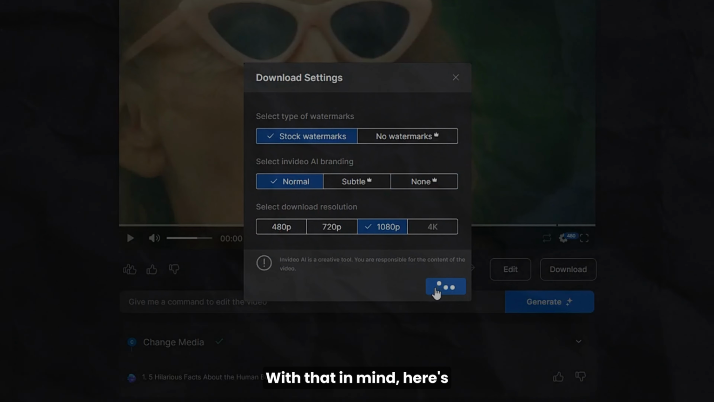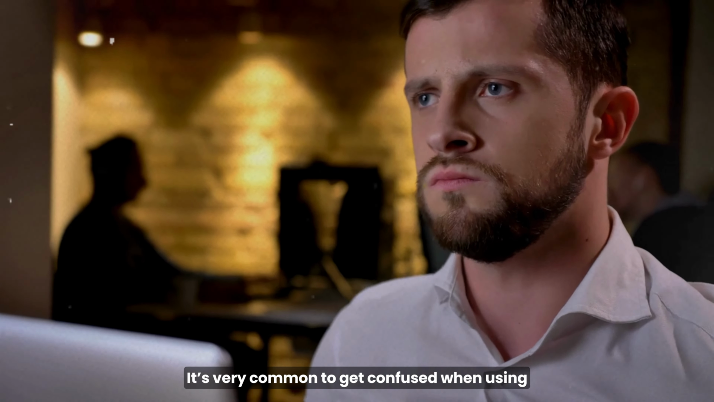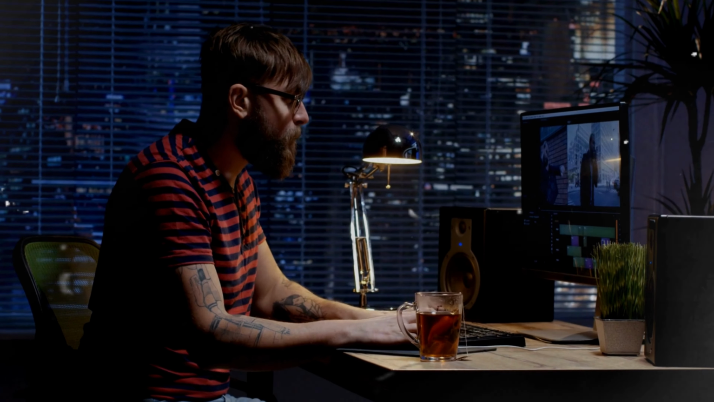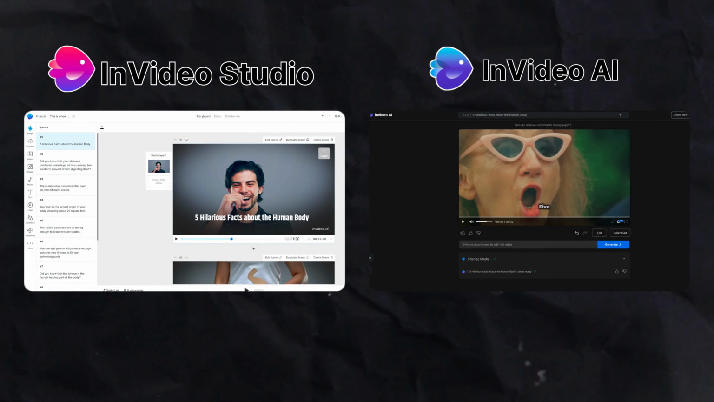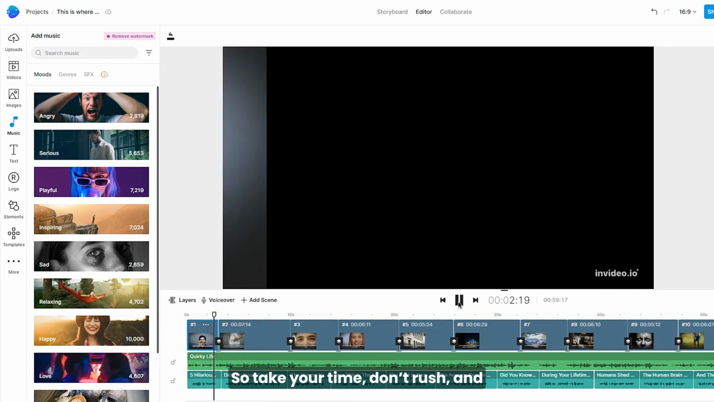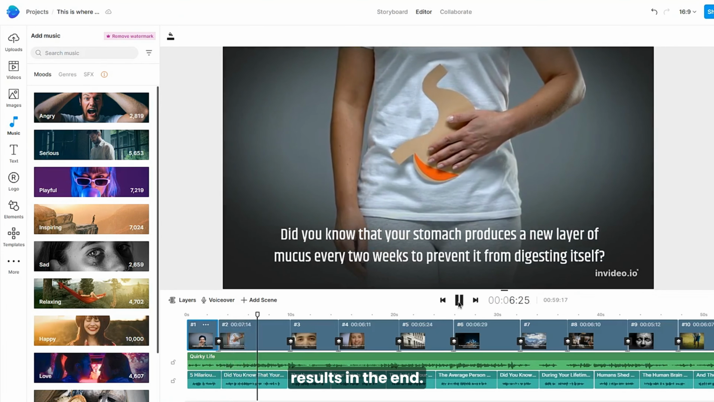With that in mind, here's the most important tip you definitely don't want to miss. Familiarize yourself with the tool. It's very common to get confused when using a new AI tool, especially using InVideo, which has 2 tools, InVideo Studio and InVideo AI. So take your time, don't rush, and familiarize yourself with this tool to see incredible results in the end.